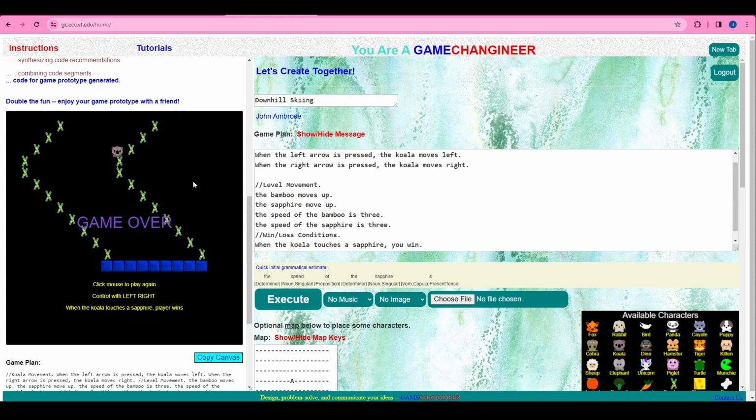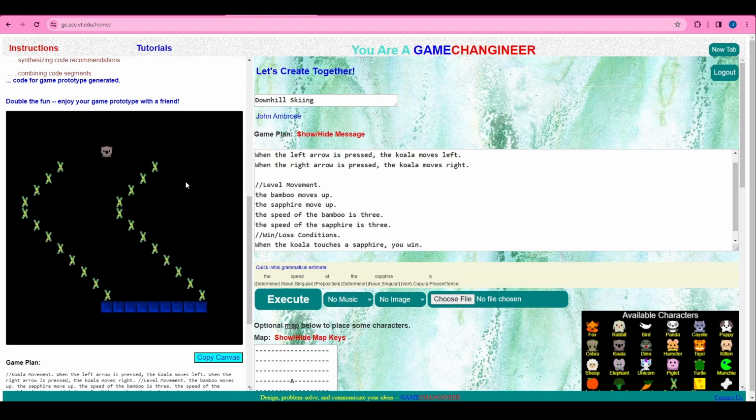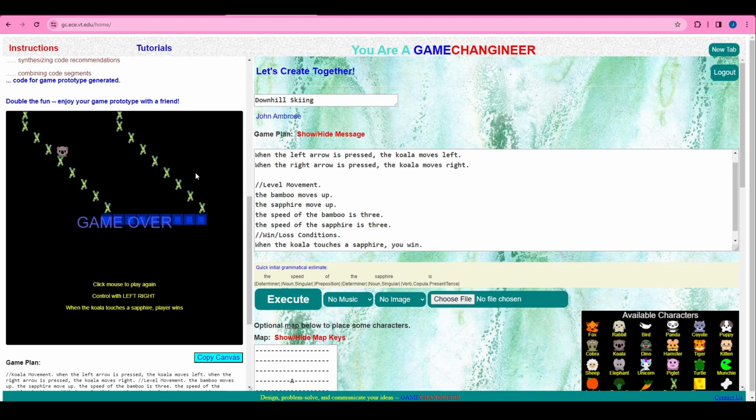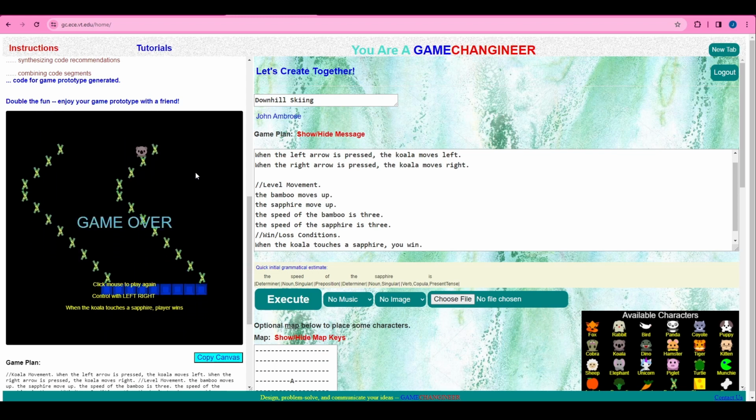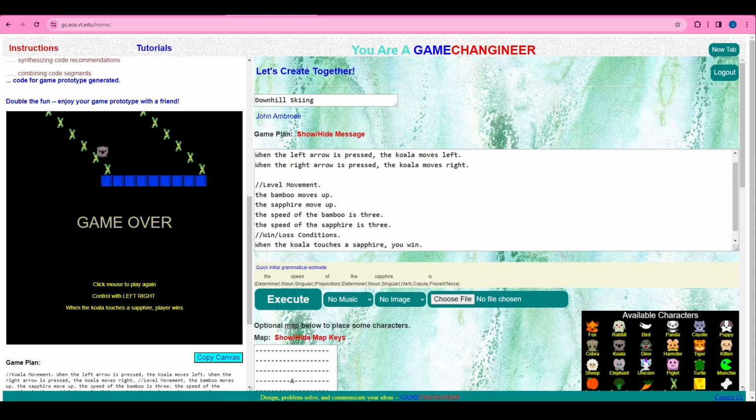If I don't have enough reaction time, I run into the bamboo, but also I cannot get out of the track anymore. I cannot cheat. By making the game a little bit harder, we have made the game a lot more succinct. There's less cases for the game to break or for players to be able to cheat. So there you have it, a fully working downhill skiing game.